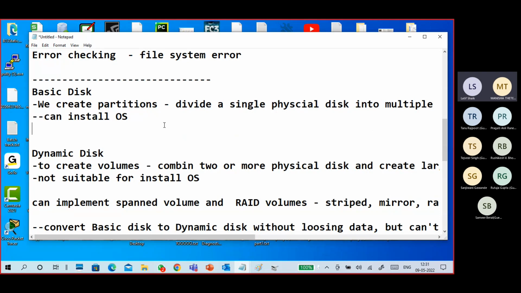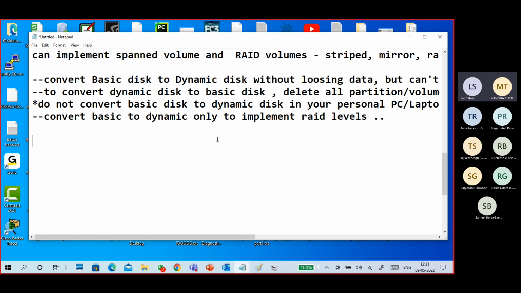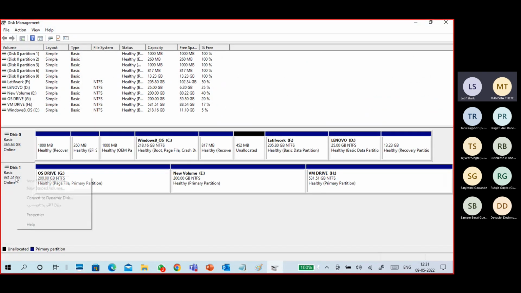The basic disk is mainly to create partitions and install OS. Dynamic disk is combining multiple physical disks together and creating large volumes. Different types of volumes are there: striped volume, spanned volume, mirror volume, RAID 5 volumes. You can convert a basic disk to dynamic disk by right clicking on a disk and choosing convert into dynamic disk. Do not select it, just look at the option only. Just right click and leave it.